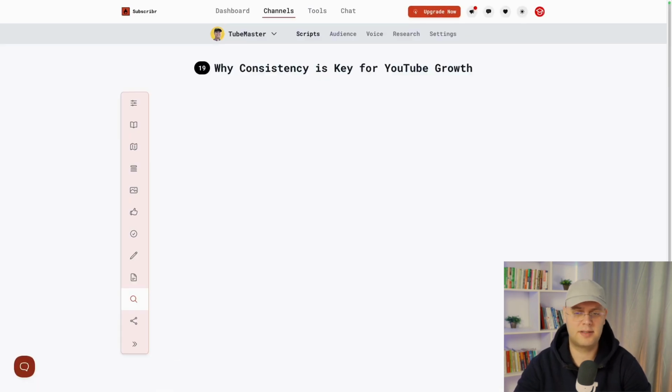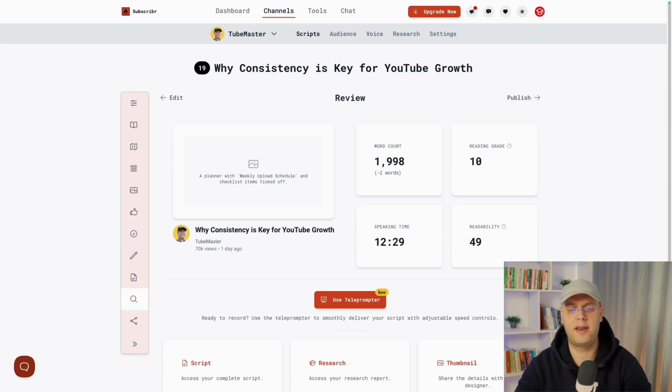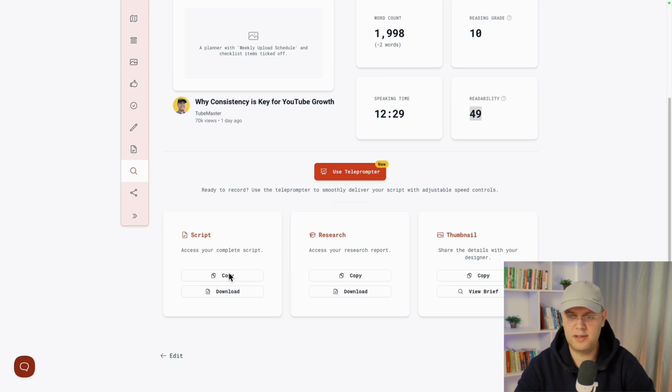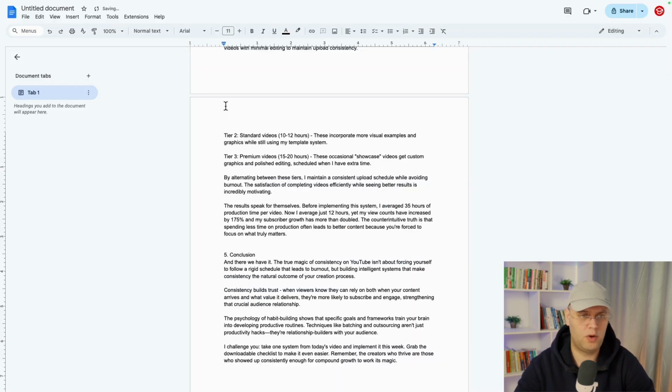And here is the section where you have the final script. And this tells you how much time it will take to speak it on camera, and what the readability level is, because this is a score that reflects the ease of understanding based on the sentence structure and word complexity. It says that the ideal score range would be between 60 to 70, indicating clear and straightforward text. And once the script is ready, you can go and copy the script into a new Google document.